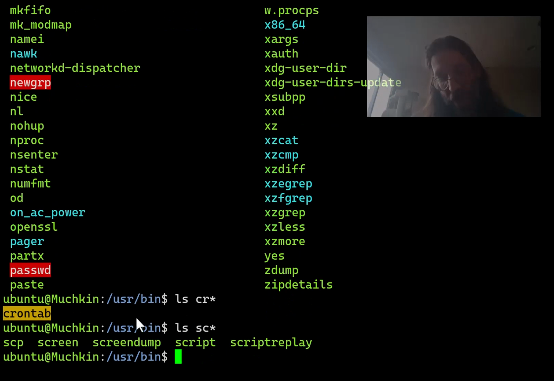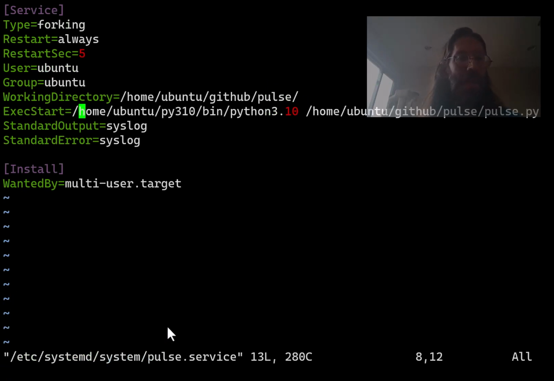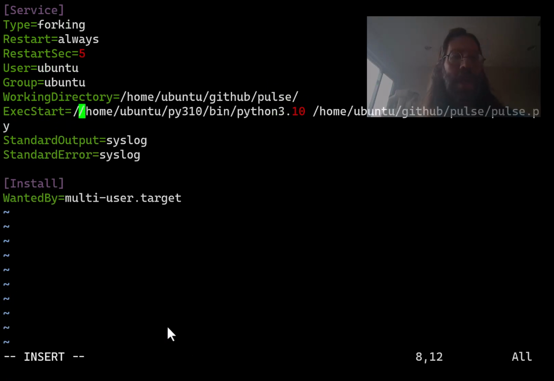It's in user bin. Okay, so we will edit that file again. Doesn't matter what directory you're in when you start editing, when you give it a full path, but I know it's /usr/bin/screen. That's very important for this next step because these things love full paths.